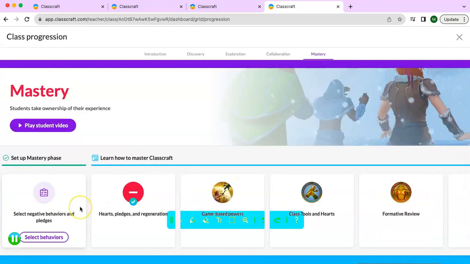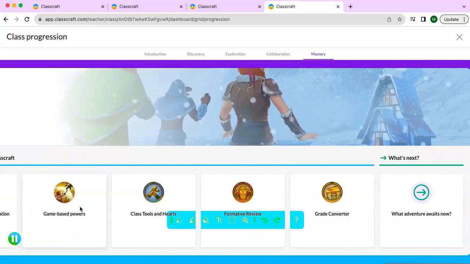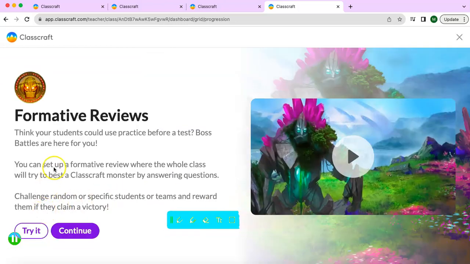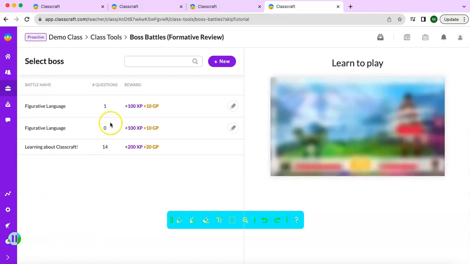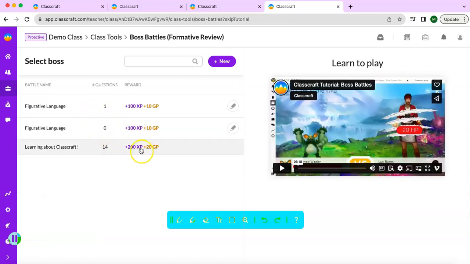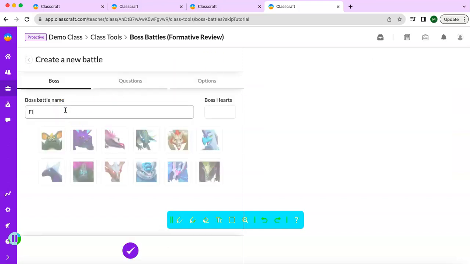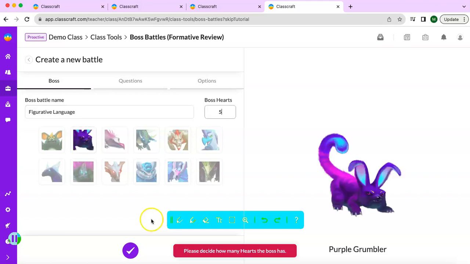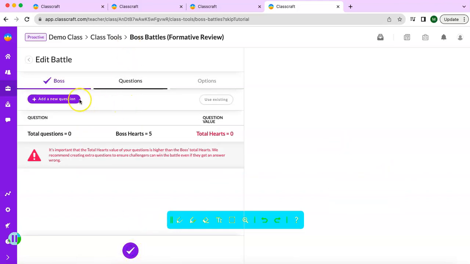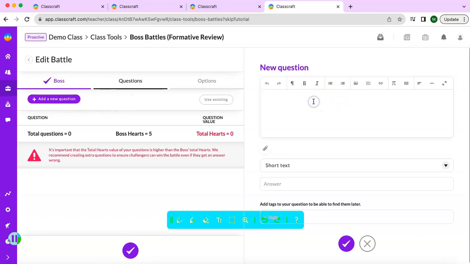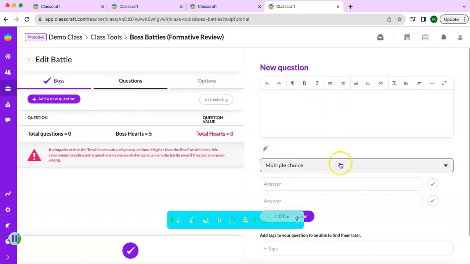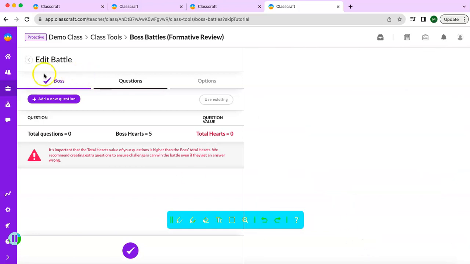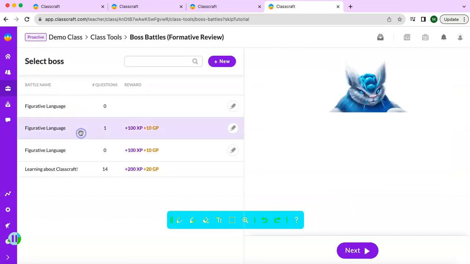So we've already kind of gone over the negative behaviors and the hearts. And the last thing I really wanted to look at is this formative review, which is a more intensive review than the last one that we looked at. So they have one here. I have one that I just made up, but you can create your own. And then you can add your questions. Here you can select them to be short answer or multiple choice. And I'm just going to get out of here and use the one that I'd already done.